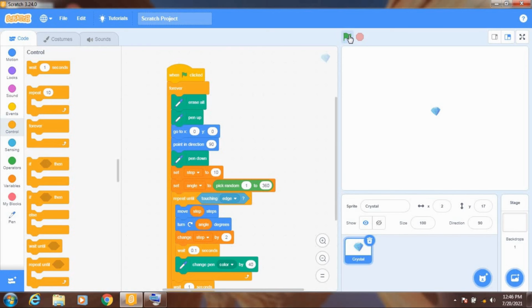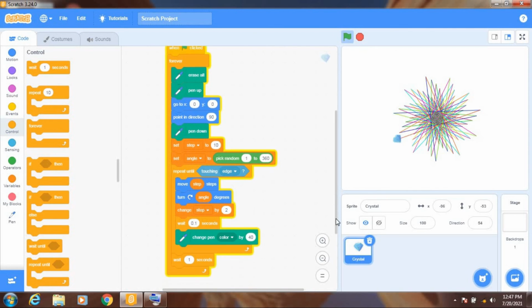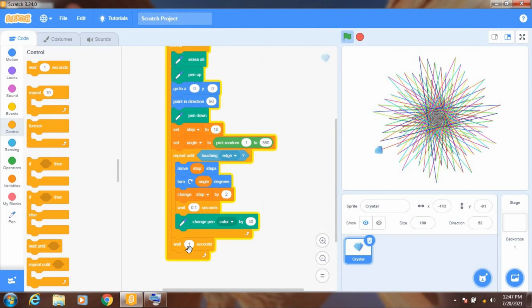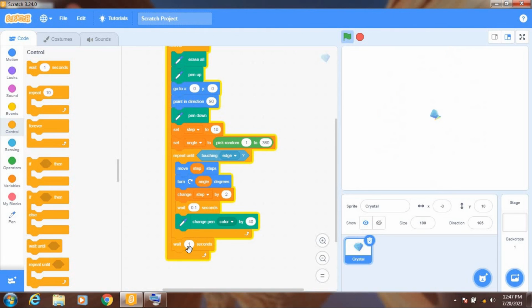So check it out. I am going to run this, and this is the output. So this output will come with each and every step when I use the last wait block. After the last wait block, when the sprite touches the edge, it will erase all the data, and again it will print another pattern, and this will happen again and again.